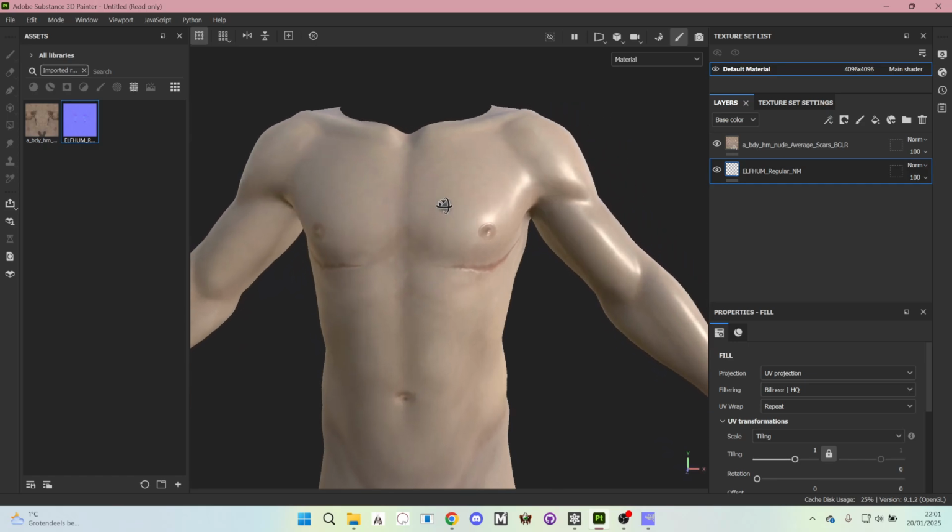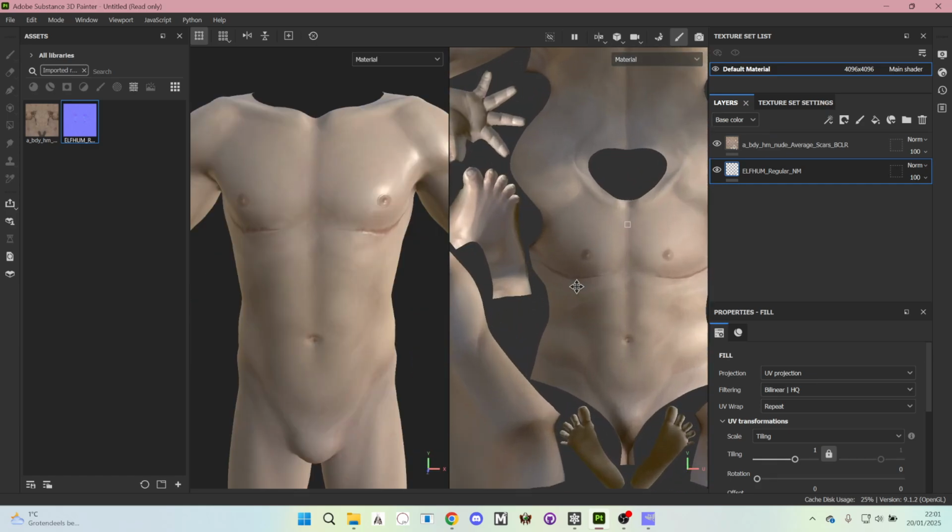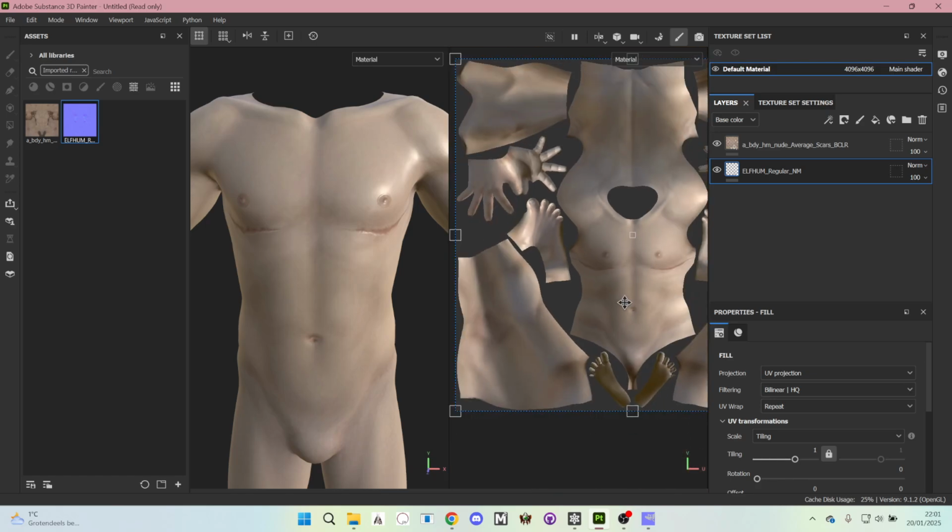So this is what we will be editing. Now, personally, for Substance Painter, I prefer drawing directly on the model, but Substance does have a version where you can also draw on the map itself.